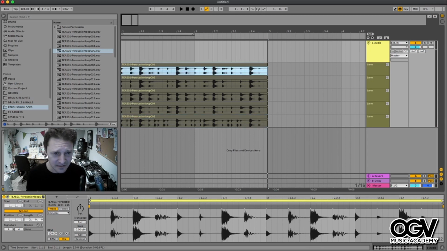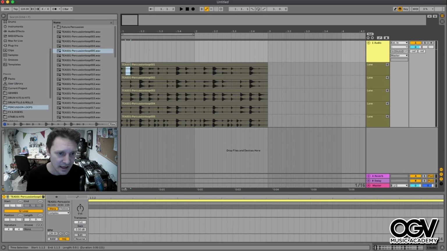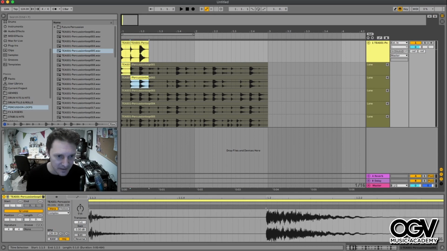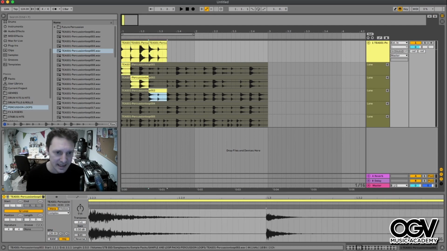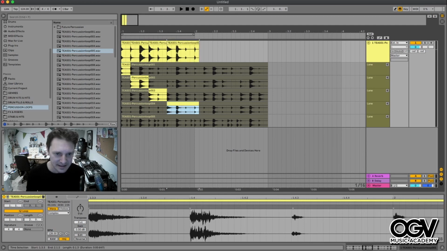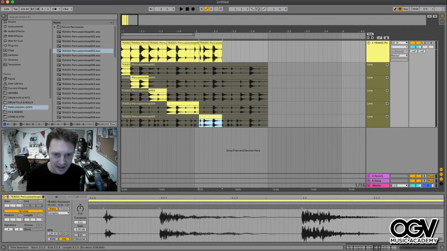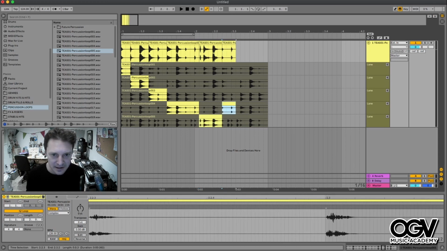To take various clips from these different loops, all you need to do is highlight the section that you want and press enter, and then you see it takes it to the top. Let's take that bit there, let's take all of that section, let's go from there to there. Let's just do it totally random.